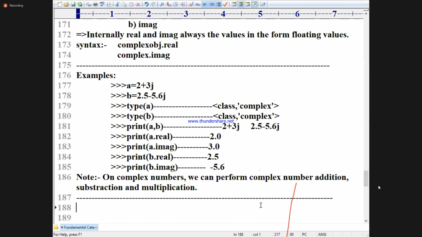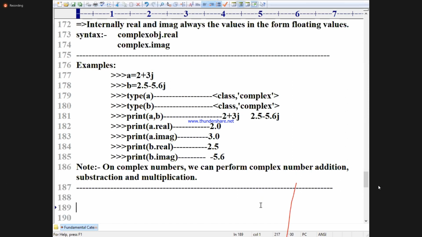Right. So next we will go for another most important data type category we are entering, that is called sequential category data types. Shall we write the heading? Write down the heading: Sequential category data types. Second category, Roman number 2, sequential category data types.